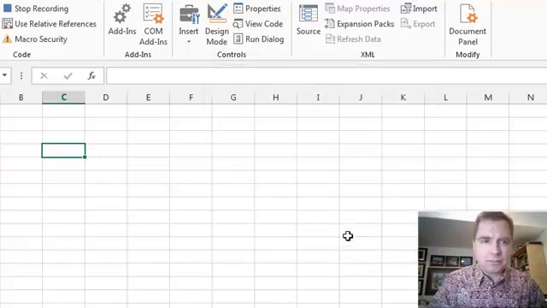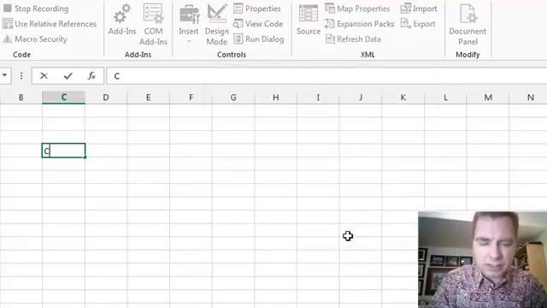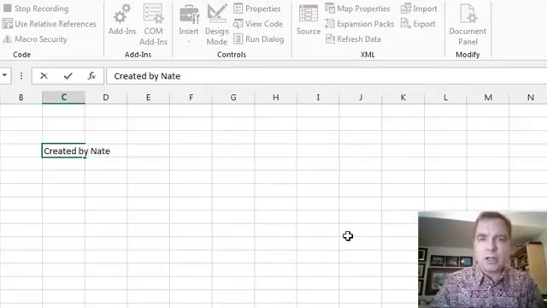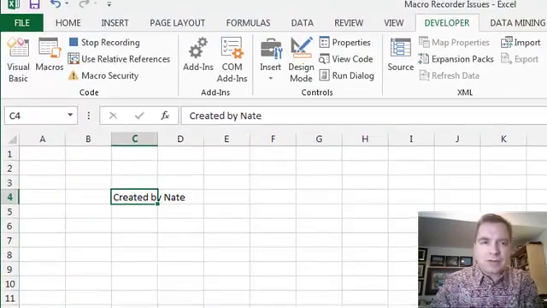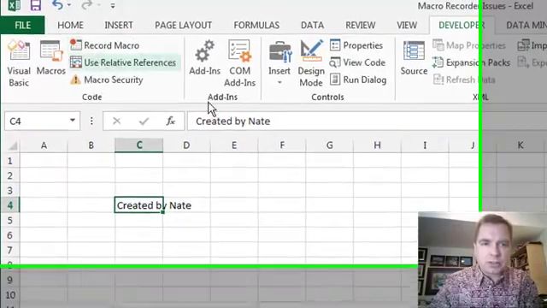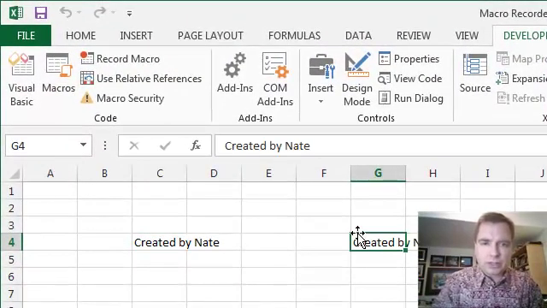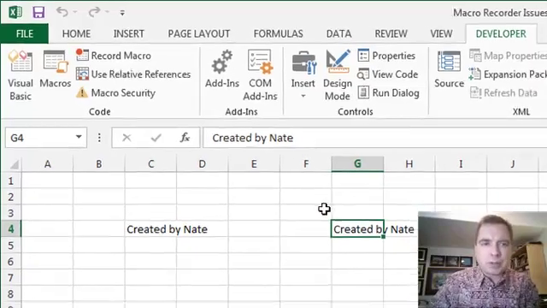So now I'm building my macro that says Created by Nate. Whatever cell I'm in, I'm not worried about absolute or relative references or any of that. I just want to go to a cell, type my macro, and have it say Created by Nate. So I'm going to stop recording. And so I could do Control N, and it will do Created by Nate. But I can put it a couple of different places. Let me show you what I mean.